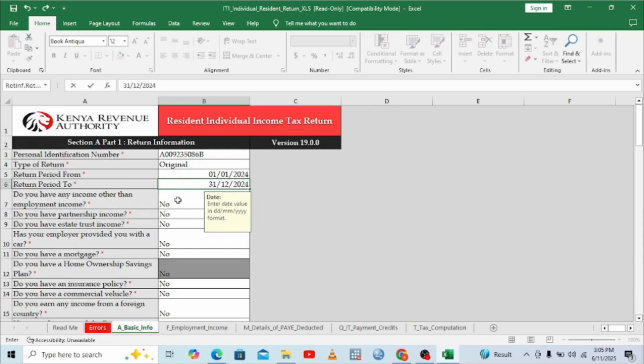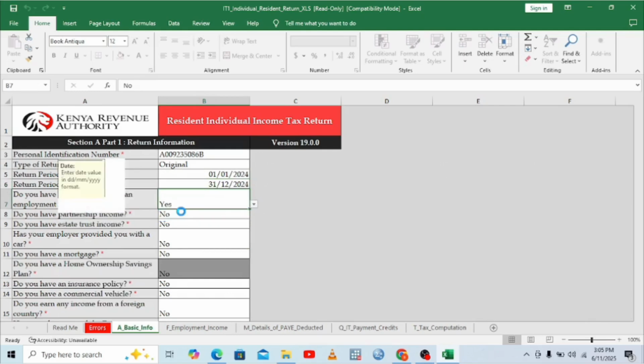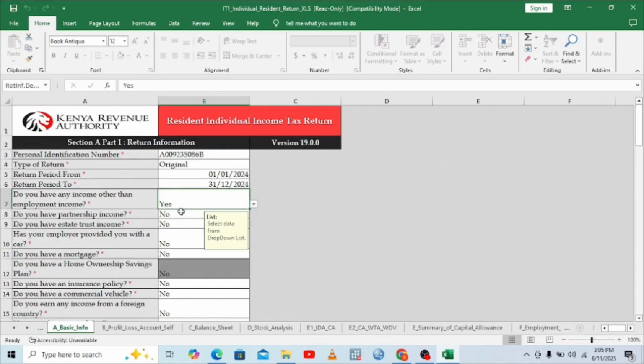Then I need to select if I have any other sources of income. So in case you have any other sources of income which is subject to withholding tax, you can select yes and fill the information. If you ignore filling the information, you get some problem when trying to submit this file. So you can see now when I click yes, other sheets have been added, like profit and loss account, a balance sheet, and stock analysis.